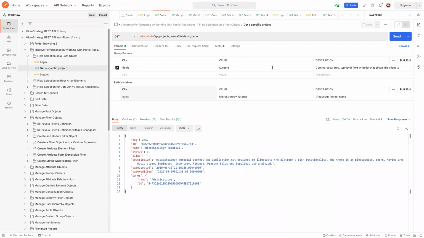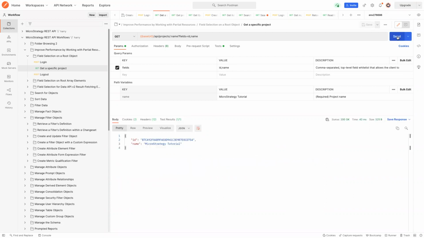So let's see. Now I'm going to run this again with this parameter, fields with ID and name. Those are the field names. So I expect to get only ID and name. Now I'm only getting ID and name, right? This API also works if you have a request that returns a list. This request returns just an object dictionary.